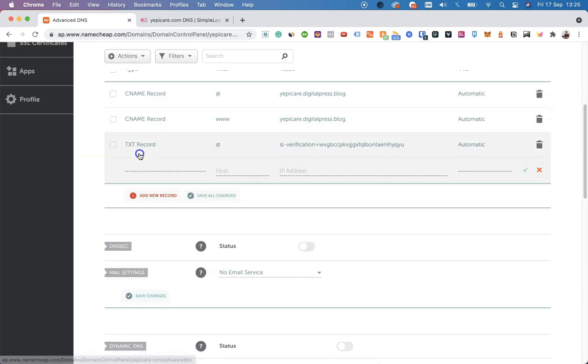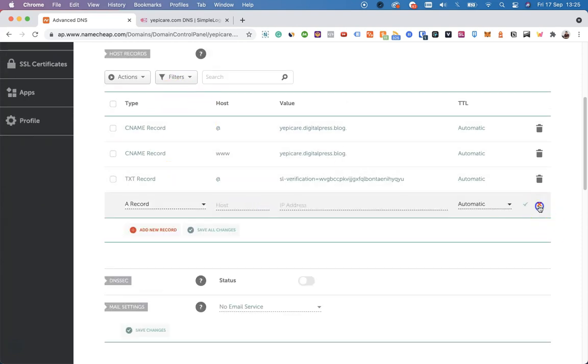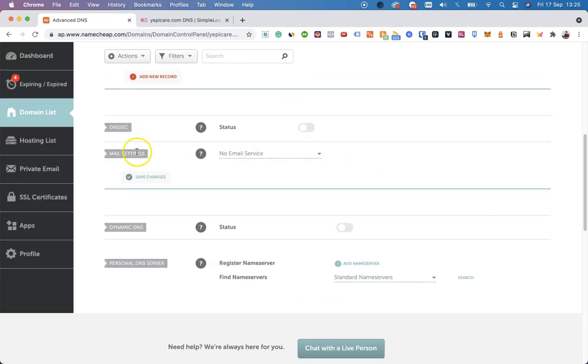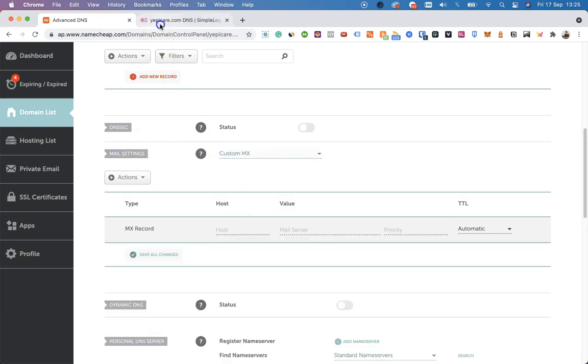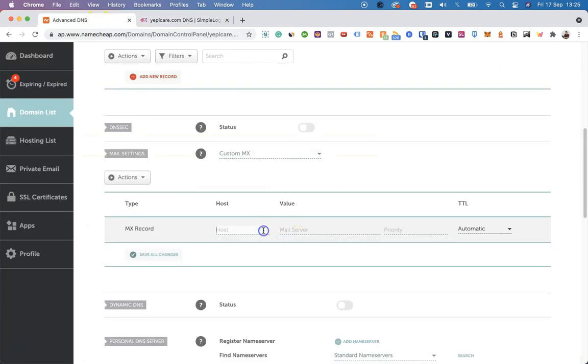So let's head over here, click on Add New Record, and as you can see, it's not here. This is because these are the records connected to your domain, not to your mails. So let's head over to the mail settings here and click on Custom MX. As you can see, the priority is 10, and we have this one here. So let's copy it. The host is the @ symbol, the mail server is this one, and the priority is 10.